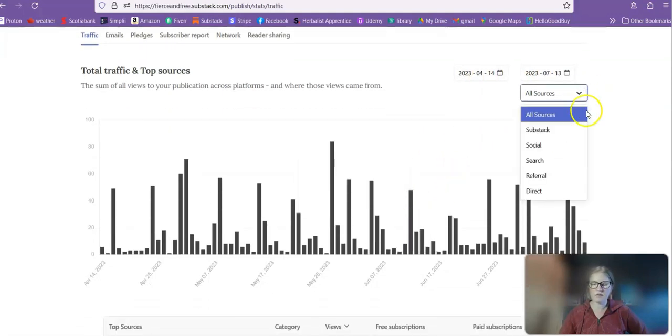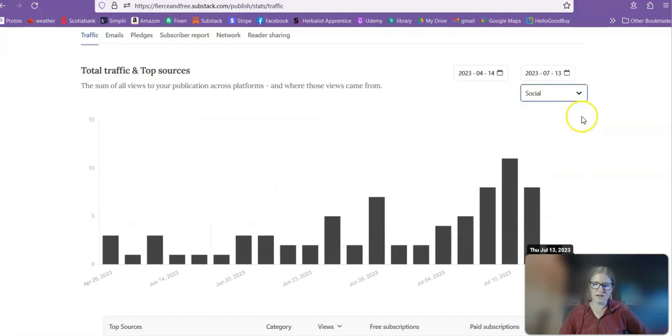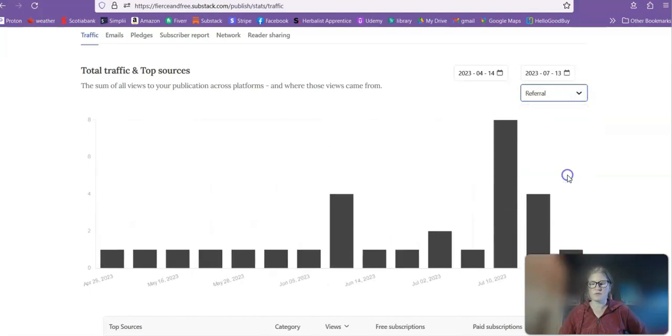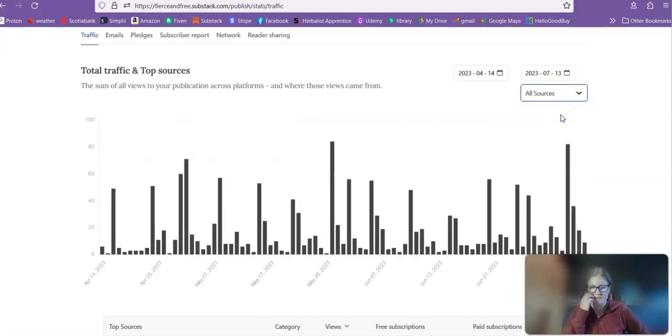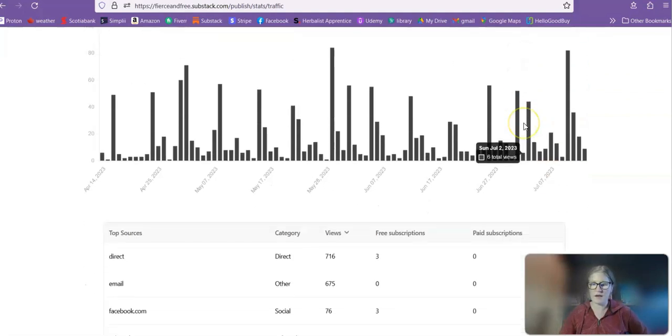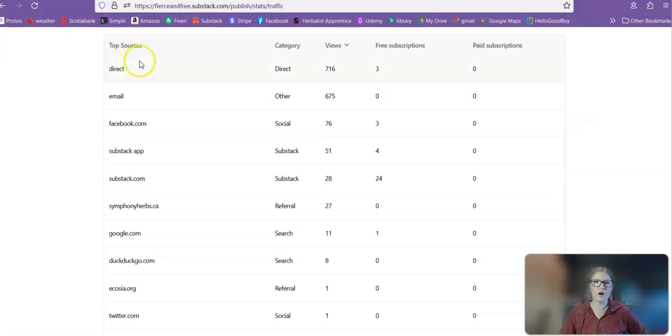You can alter this to be like which ones came from Substack, which ones came from social media, which ones were referrals, which ones were direct. There's all kinds of different things you can do, and then if you scroll down, there's a chart here that tells you what your top sources are. So there's direct, email, Facebook, Substack, app, substack.com.